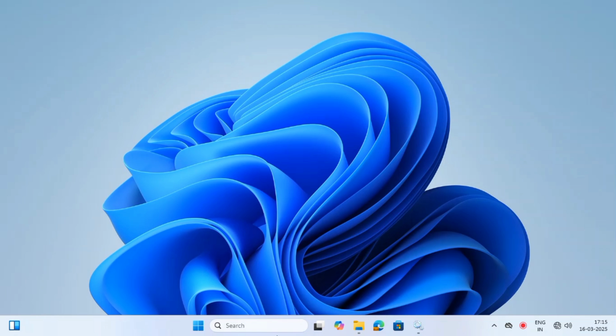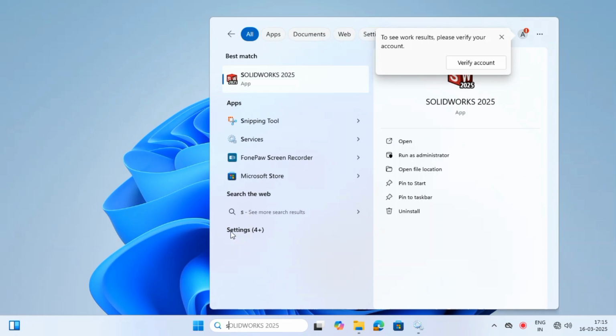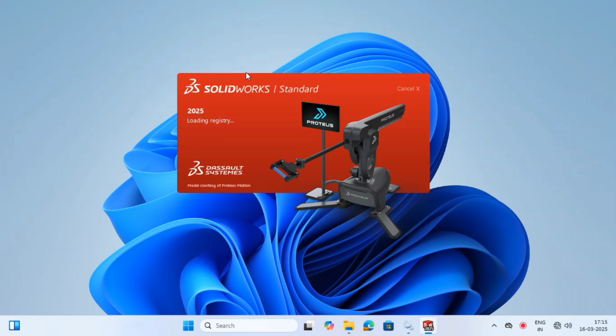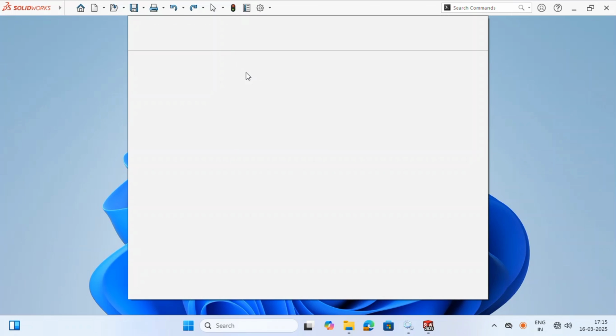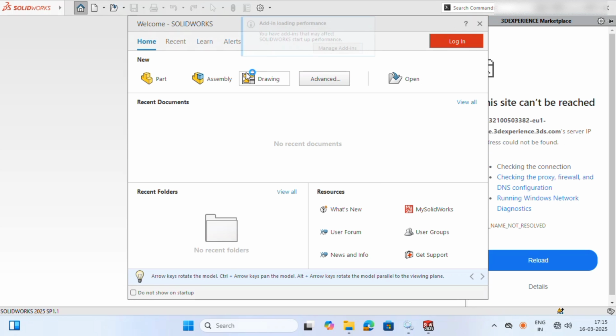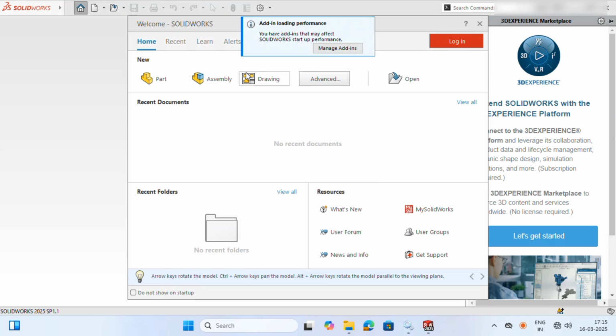Now I open this application. It is working now, because this service was not running, so I ran it manually. I put it on automatic, so it runs properly now. I sign in to my account for SolidWorks, then wait a few minutes, and now it is working. Okay, I just close it.